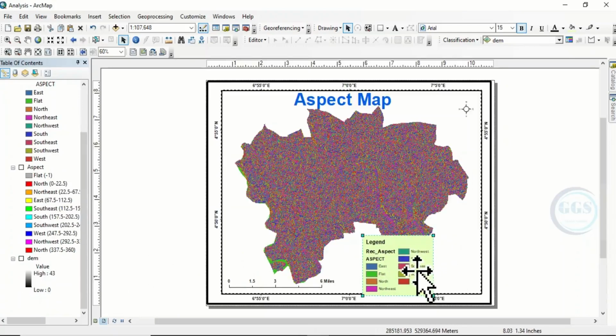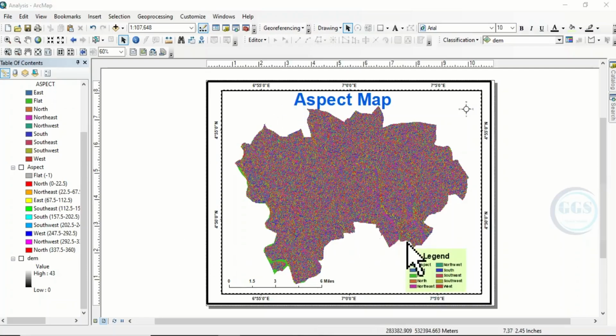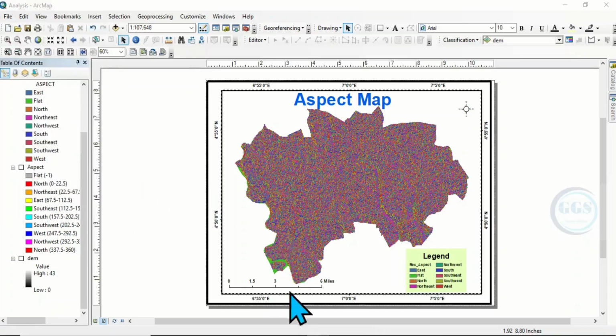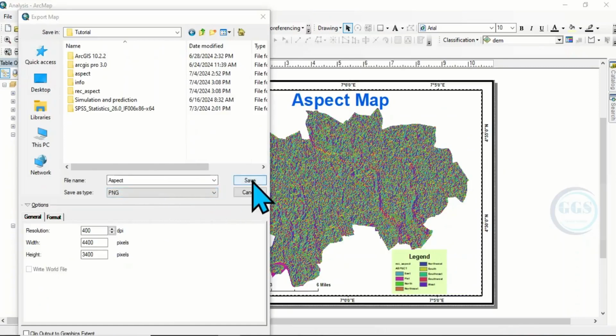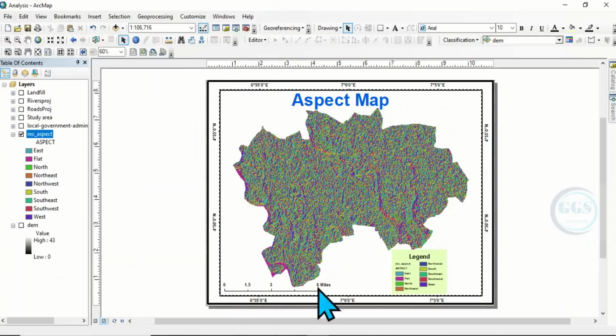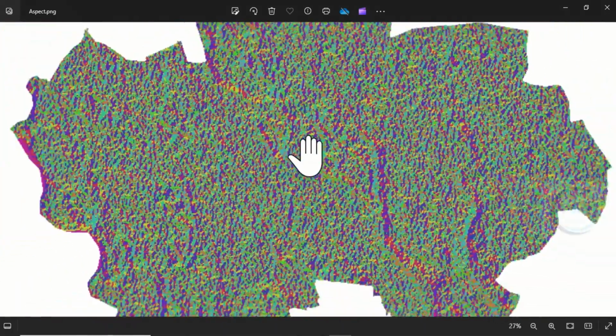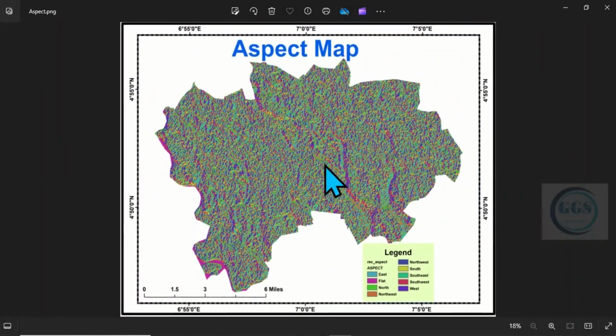So you can edit this as well. So we are done with our map. We can now export it. Export map. Choose your resolution and the format. Click save. So let's check it out. Beautiful. This is our aspect map. So this is how to produce or generate an aspect map in ArcGIS.